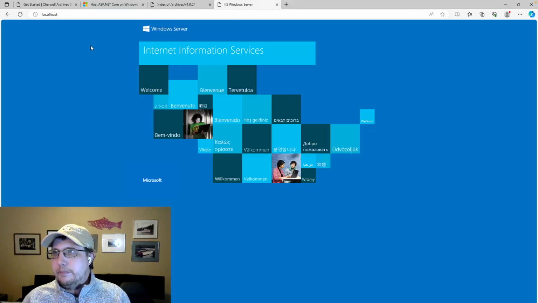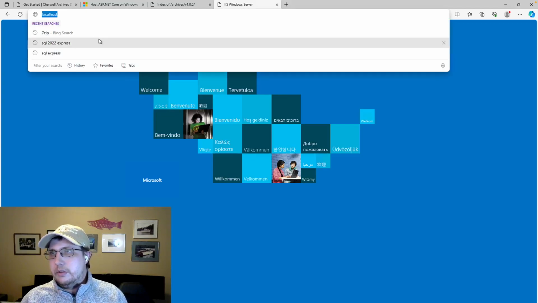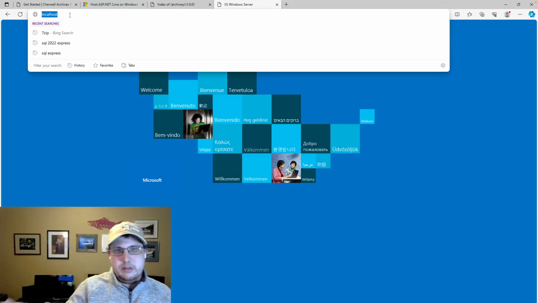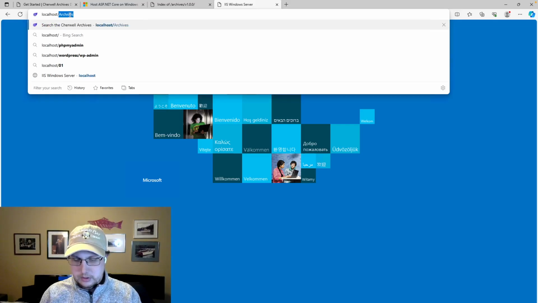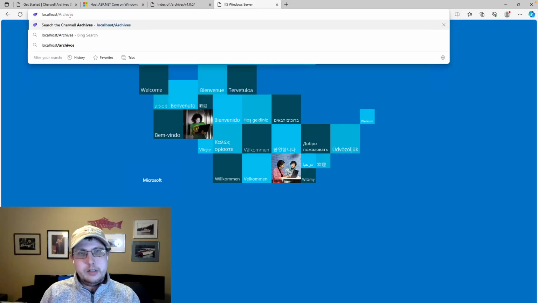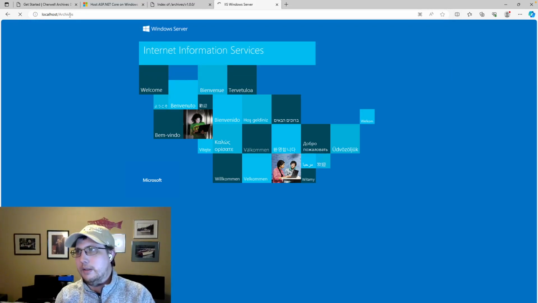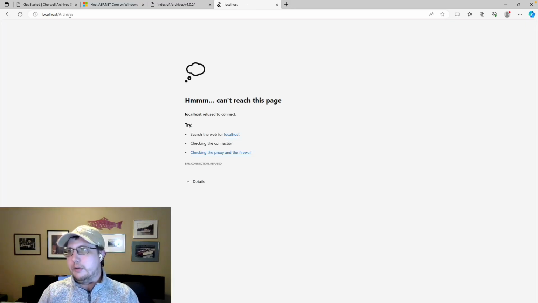Let's go check it out. So here's localhost. This is just the same browser on the same machine, and obviously we're running IIS. Let's add archives. And again, Edge is giving me away. I've prepped this demo. I know this works. So I'm going to hit enter. Obviously it's IIS, so it takes a couple seconds to spin up.